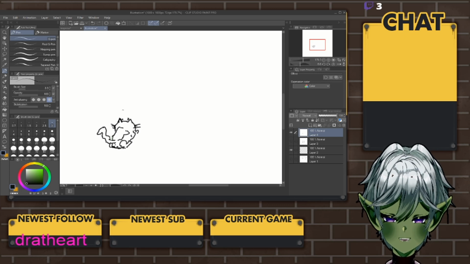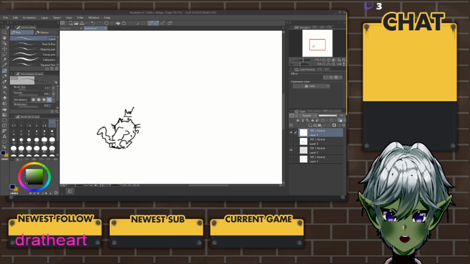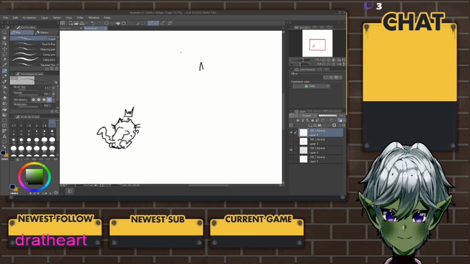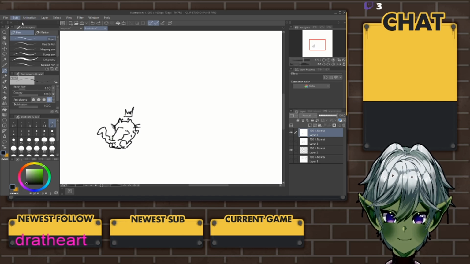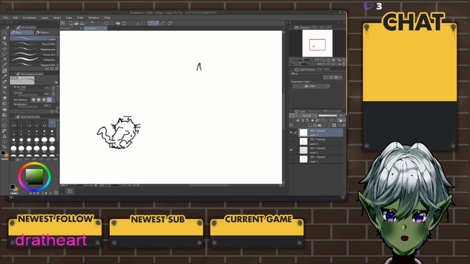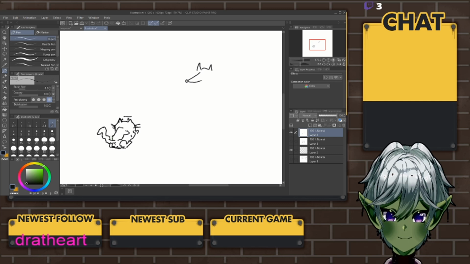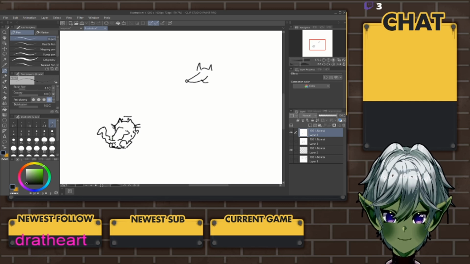Pretending he's king of the mountain, so we'll give him a little crown. And then we have this fox. I don't know how to draw a fox, to be honest. But we can just... looks like a giant rat, doesn't he?